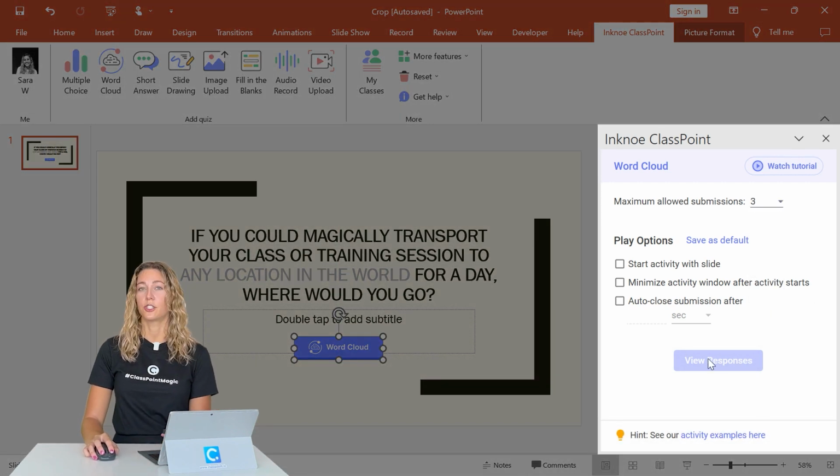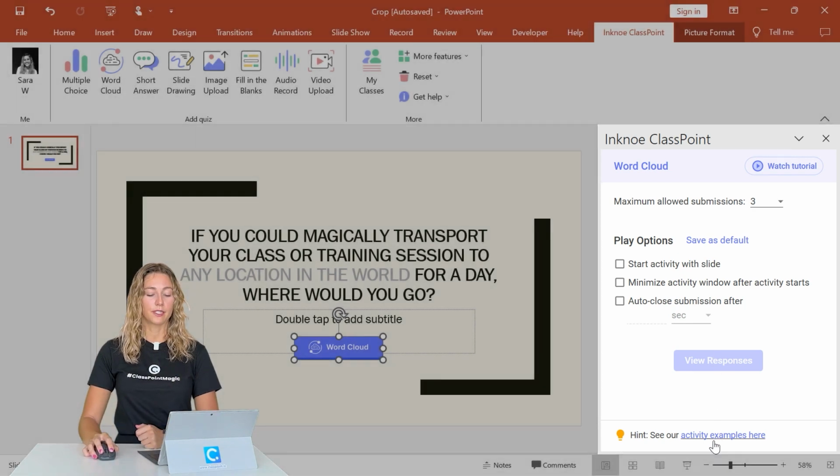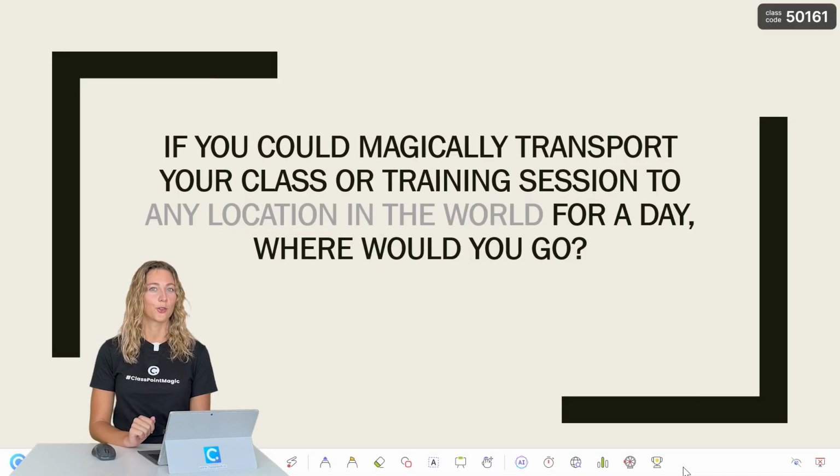These play options here just determine how the question is run later in presentation mode. For now, we're going to leave them blank, and with all of the prep work done for our word cloud button, let's go into presentation mode to actually see this word cloud created.